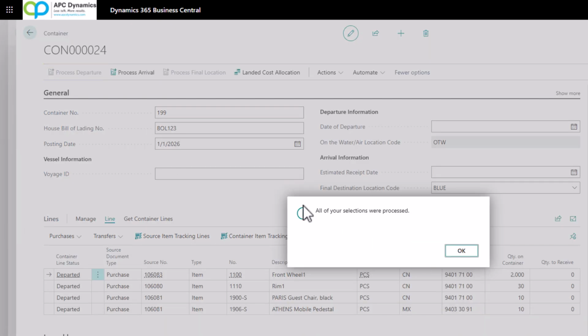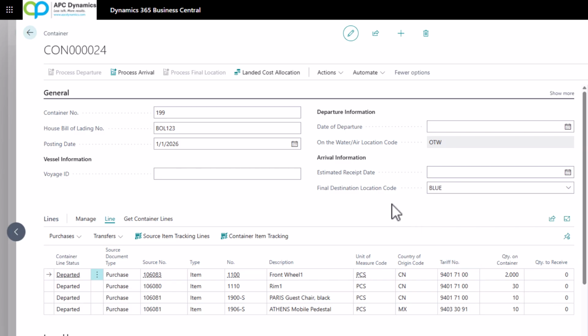Alright, after I process the departure, the system will post the receipt into the on the water location. You now assume ownership of the inventory that's going to be in the on the water location. This means that when you print your inventory valuation reports, it's going to include the inventory that's going to be on the water.